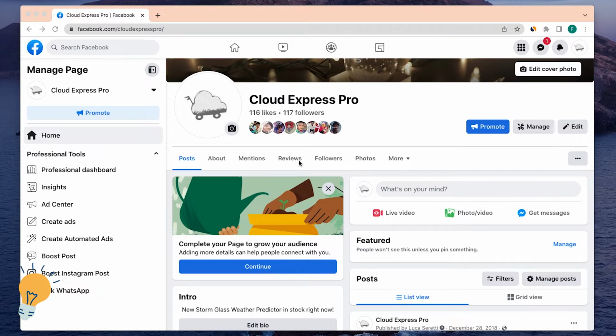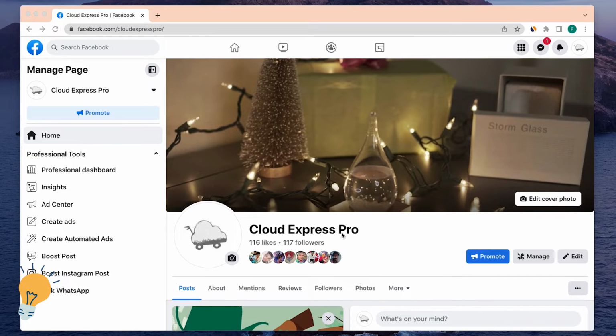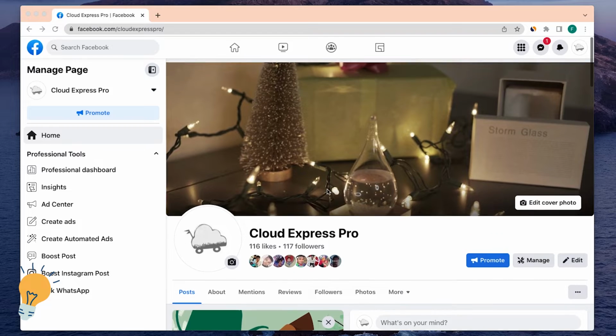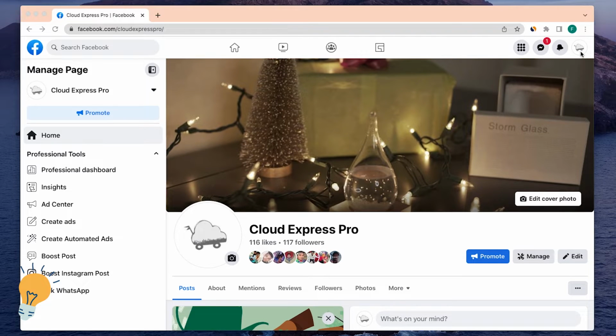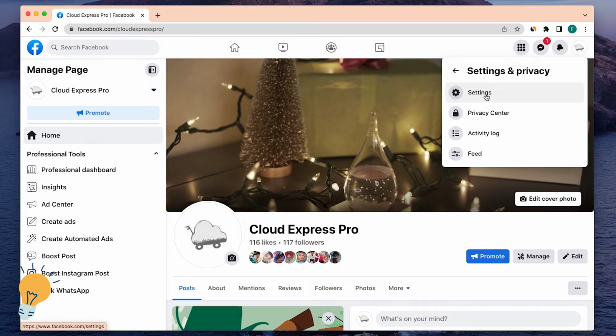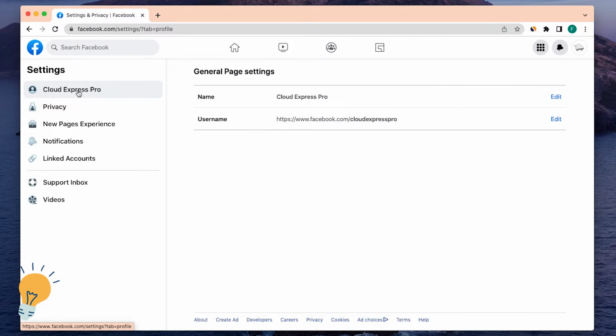So the first thing that you wanna do is open the Facebook page that you wanna change the name to. And once you're here, you will wanna click on the icon in the top right corner and click on Settings and Privacy. Here you want to be clicking on Settings again.